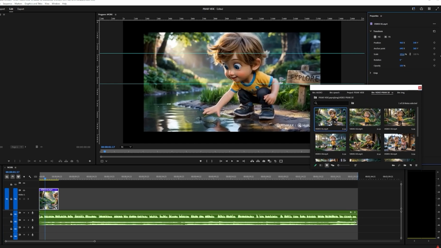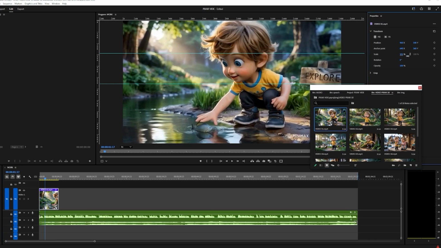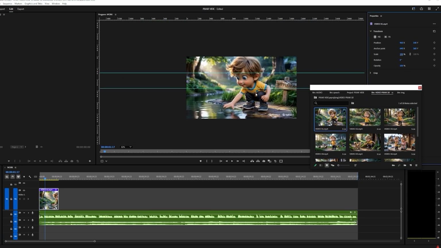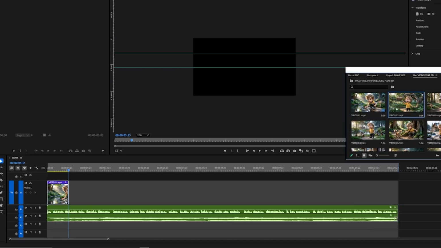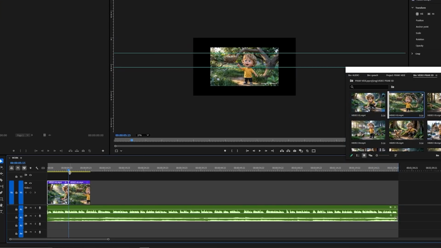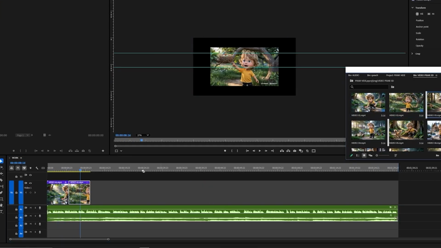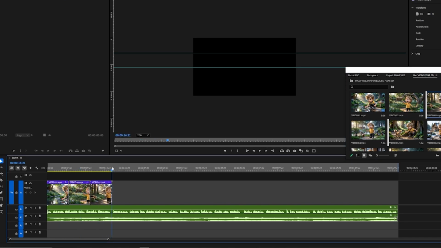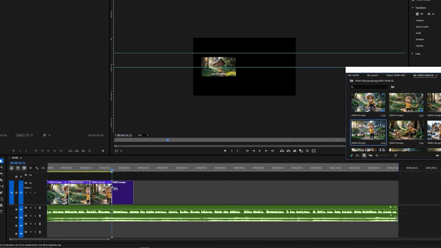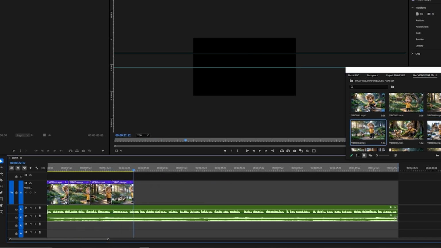Using the panel on the side, you can scale the videos as you like. After you upload all your videos, you will need to resize them to 150% so that they fit the video dimensions.